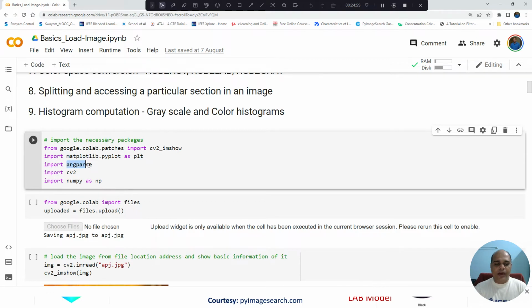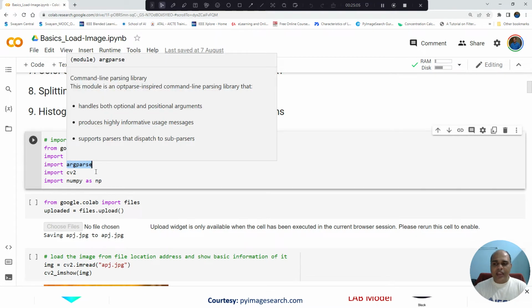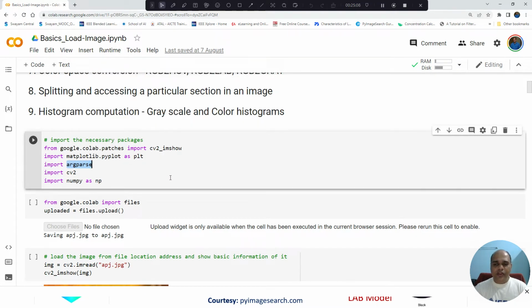Next, I am going to use argparse. Usually in any machine learning or computer vision task, I can process individual images or a collection of images as a data set. If I want to process a collection of images, I need not open my code each and every time to give the image, do the processing and save it. What I can do is give the folder itself. This folder data can be read by your code automatically, and during runtime I can give this information.